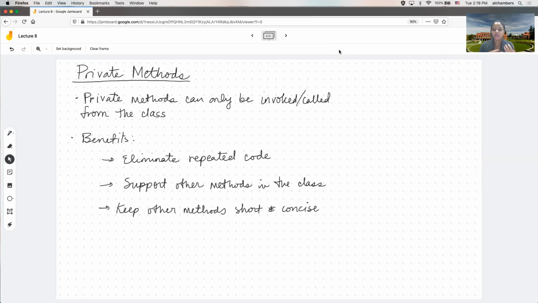Some of the benefits: private methods eliminate repeated code. They support the other methods. Our private methods were supporting the main method. The main method is where the heavy lifting was happening, and the private methods were supporting that. As a benefit, it allowed us to keep our main method very short, very concise, and very organized. Okay, so let's do a quick recap.